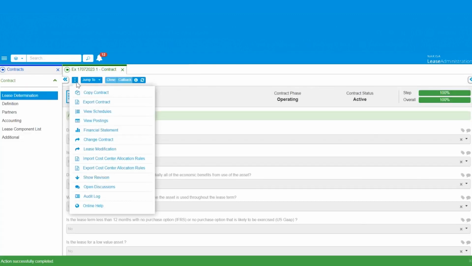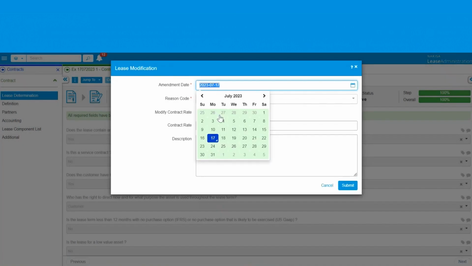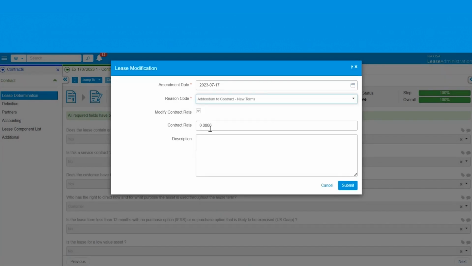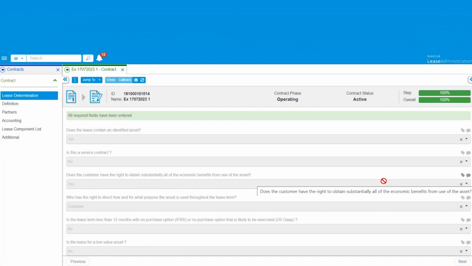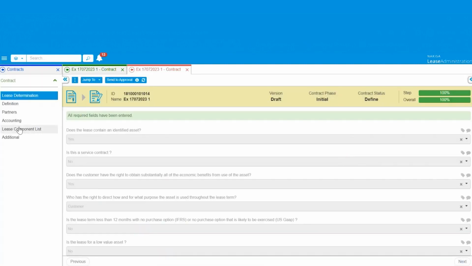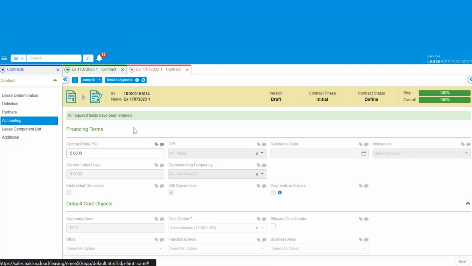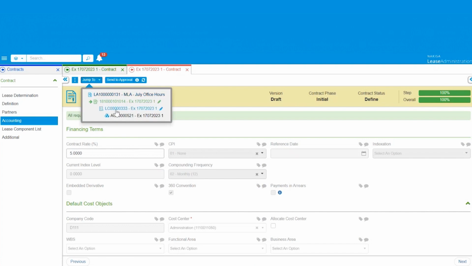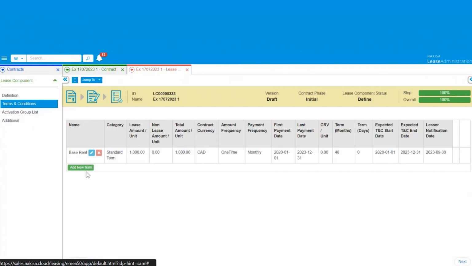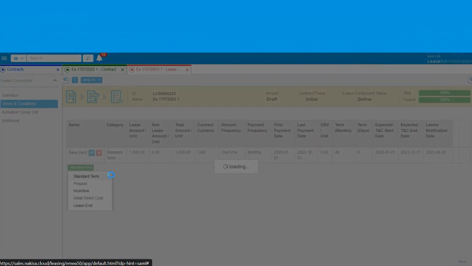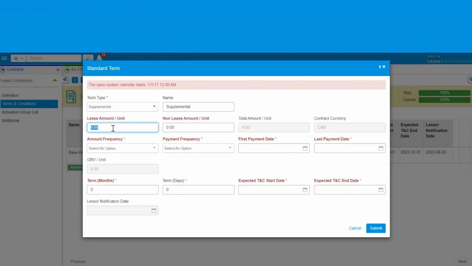All right. Lease modification, same date, new terms, and I'm choosing to change my contract rate. Once again, numerical value. You don't need to add any symbols whatsoever. I'm clicking submit, and the expectation here is that when the system is creating the draft for me, in the accounting I will see the change. So this is where I can check that. Of course, I'm moving to the list component to add the terms that I wanted to add. So we are going to do the same. We are adding a supplemental very quickly here.